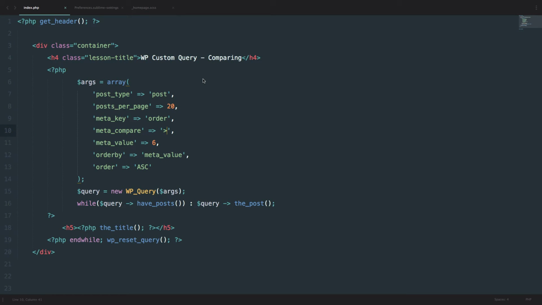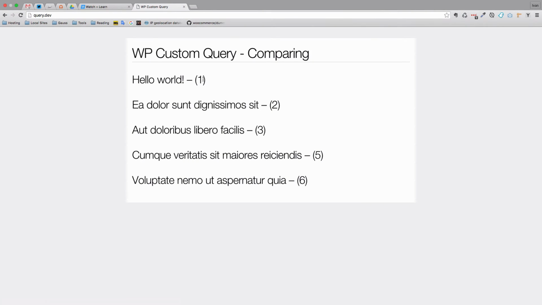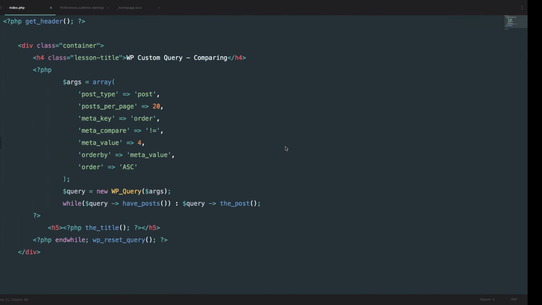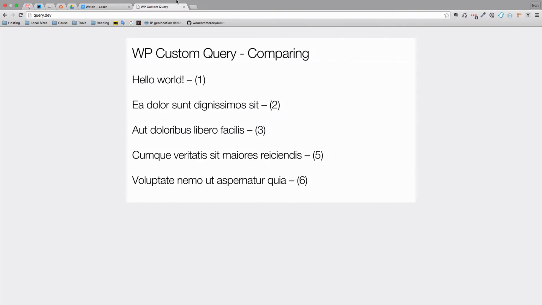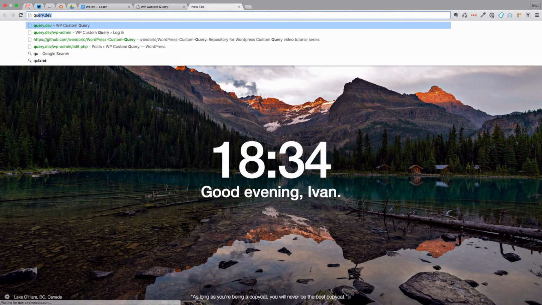Okay, we can also do something like is not 4. So we would now get all the fields that don't have a value of 4. So if we save this, as you can see, we get 1, 2, 3, 5, 6. We don't get 4. And so on. As you can see, this is pretty easy stuff. Also, what you can do, we are comparing numbers right here, but if we had another custom field with some string in it, you can also compare that string.